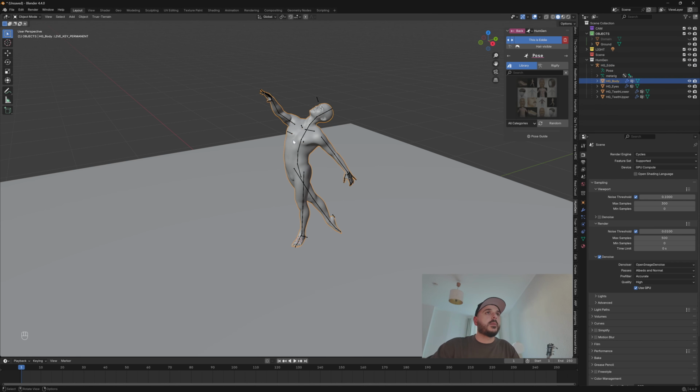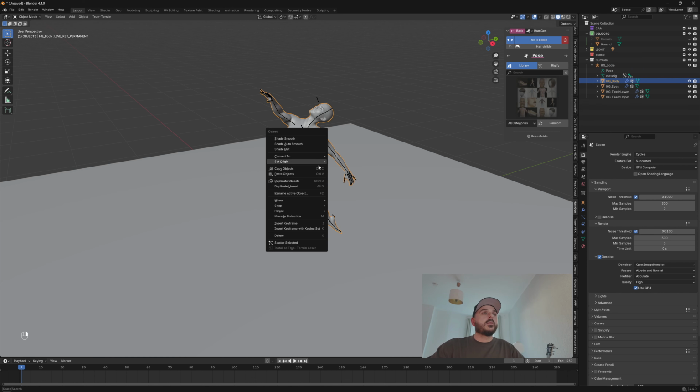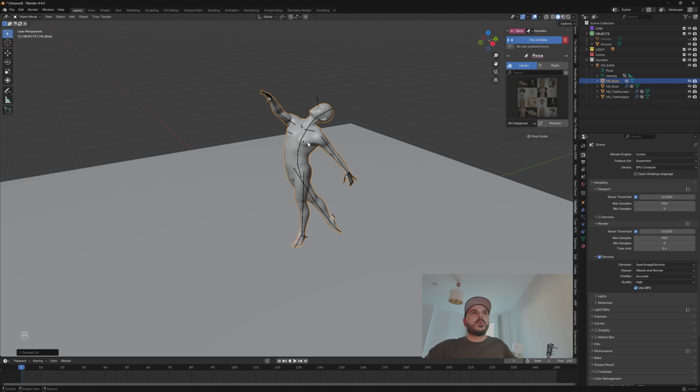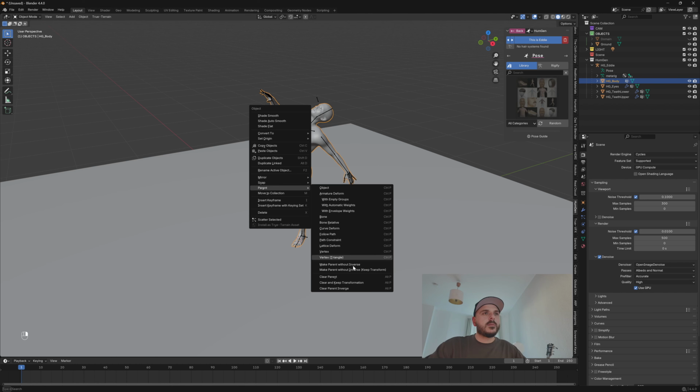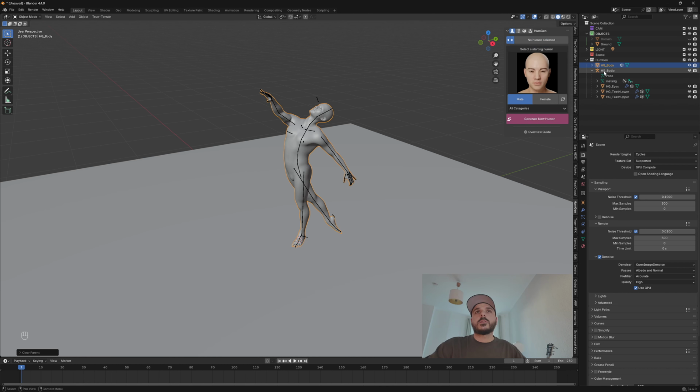Okay, next we need to delete everything that is generated by the human generator. We only need the mesh from the body. So I'm going to right click on it and convert it to a mesh. And now we need to unparent the mesh so we get rid of all that stuff that we don't need. We only need the HD body mesh that is selected right now. So I'm right clicking on it, go over to parent, and on the bottom is clear parent, so we get rid of the whole structure.